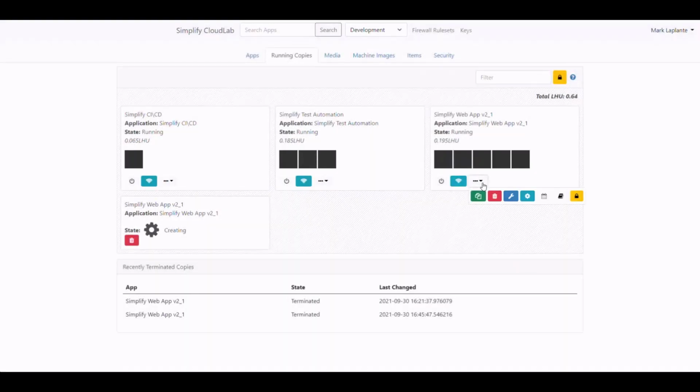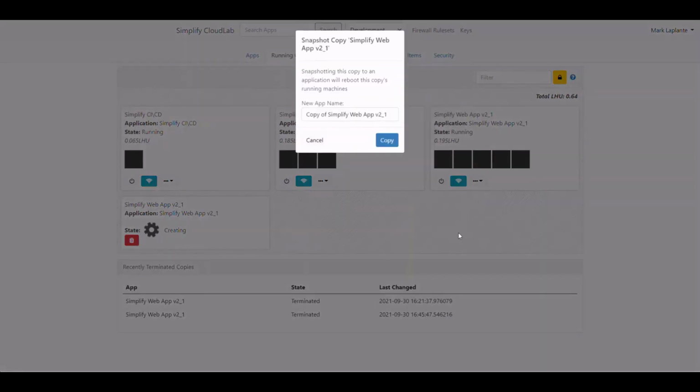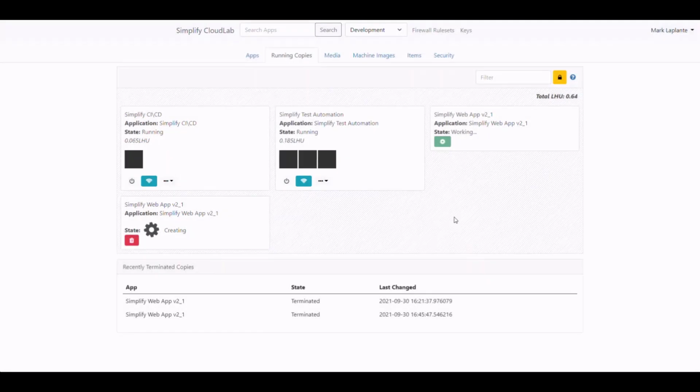Once I've done that, I can come in here and create a snapshot. And this will create a new app and create an image of all 5 of these machines in their current state. So the new app will have all the images in the current state, but I'll also have these machine images if I want to decide to build out another app and I don't want to start from scratch. So let's give this a name real quick here. We'll call this version 2.2 and we'll create the copy.